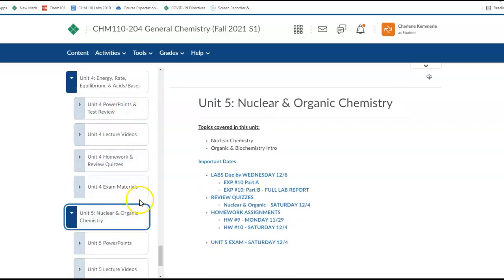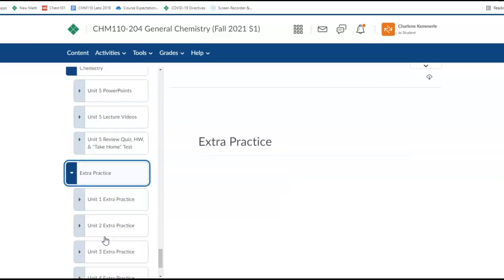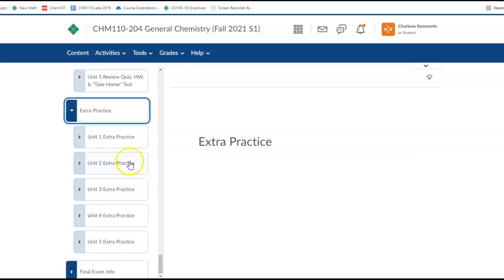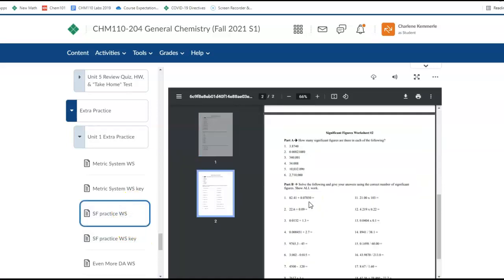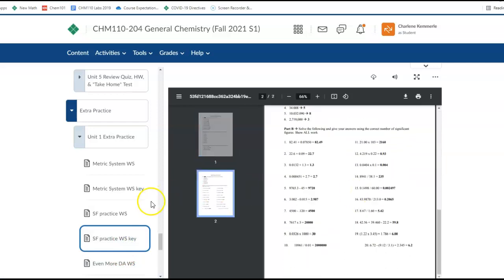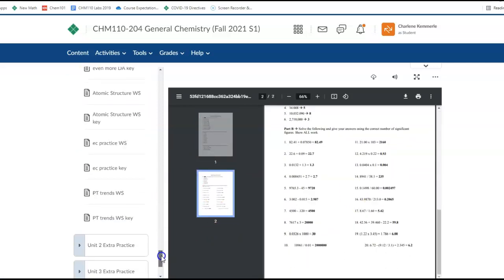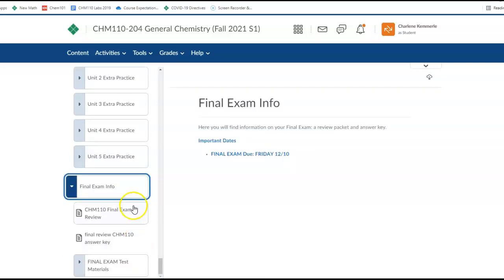There's a total of 5 units and then a cumulative final exam. There is also a folder filled with a bunch of extra practice for each unit with answer keys. If you ever need additional practice compared to this and what's available virtually from the websites, please let me know. Or if you have a question about these, please let me know. For example, here's a practice worksheet on significant figures, and then I have the answer key posted as well. So that's helpful.